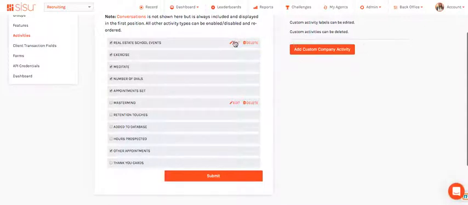You can see there's this one here, these two, that have the edit or delete button. Those are custom activities that we have added in. So if you add any custom activities, you'll be able to edit the name or delete it at any time.